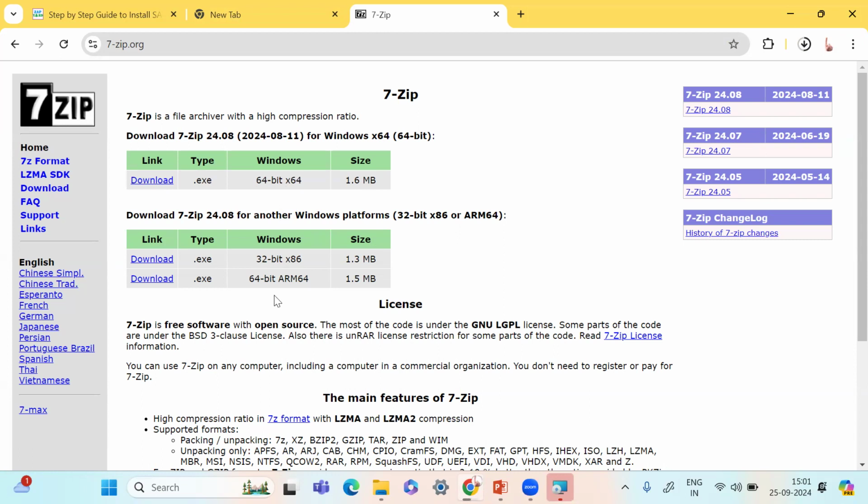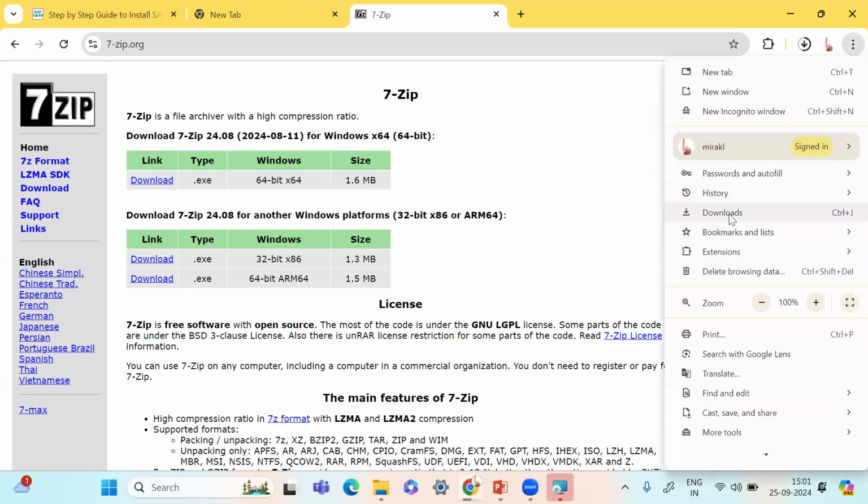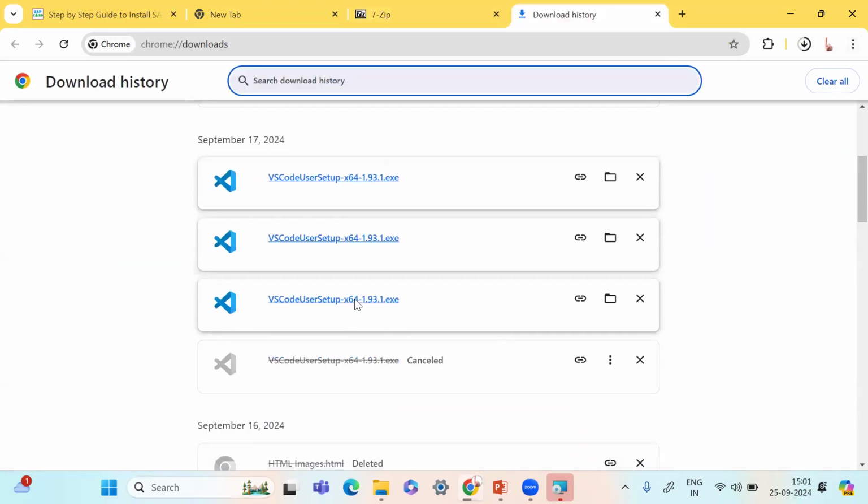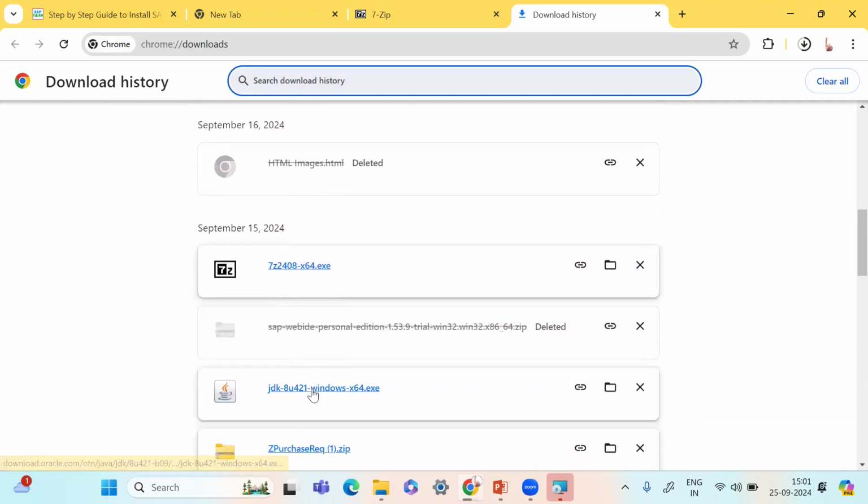Okay, and since I've already downloaded it, I don't need to download it once again. I can just show you in the downloads list that I have it. 7-zipper, 7Z, a very cool thing. That's a very important thing. Okay, we'll see how we'll work with it.